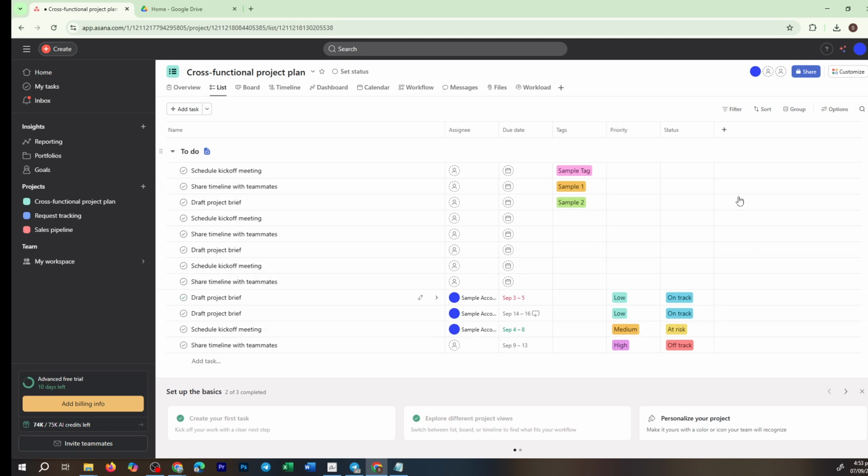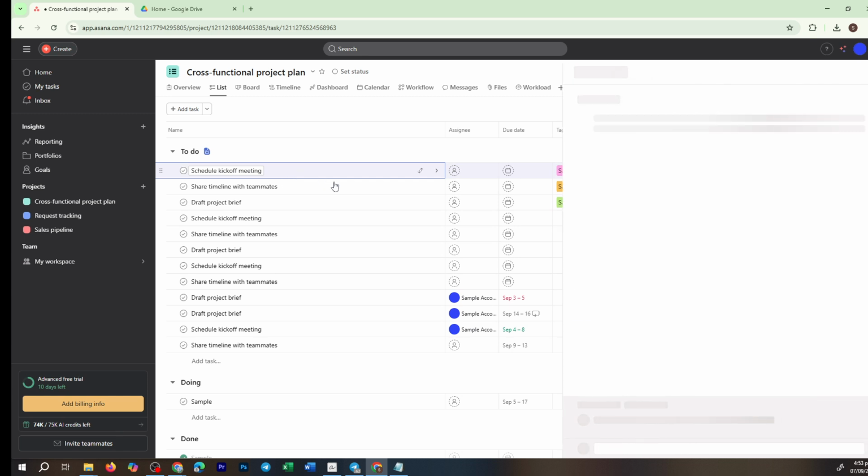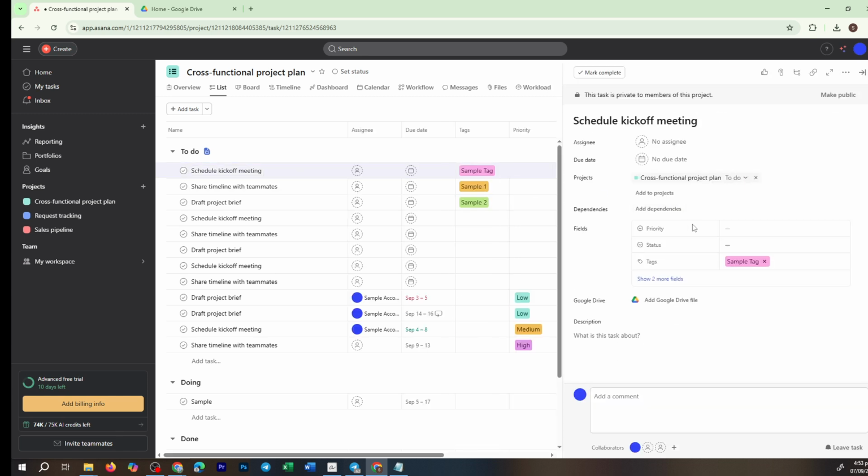Begin by clicking on the task you're interested in. Once the task details open, look for the section labeled Dependency. This feature allows you to link tasks in such a way that the completion of one is required before another can proceed. You'll see options to either mark the task as blocked by or as blocking others.